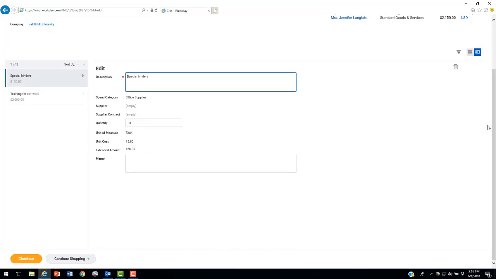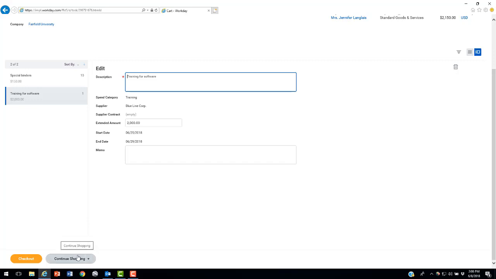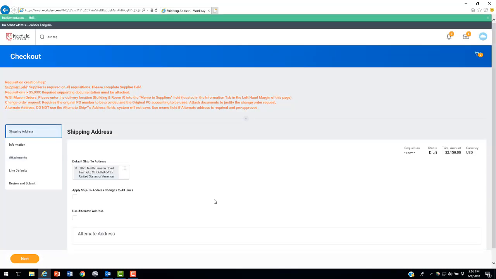The first step in the checkout process is the Edit form. Here I can review the request. I can switch between the two line items. And in the line item for goods, I can edit the description as well as the quantity. For services, I can edit the description and the extended amount. On the right is a trash can icon. I can remove either of the line items. And if I want to add another line item, I can continue shopping. But I do want to continue the checkout process, so I'm going to click Checkout.